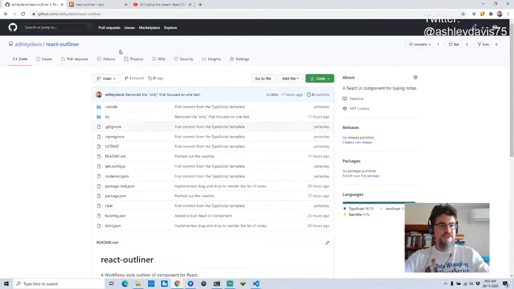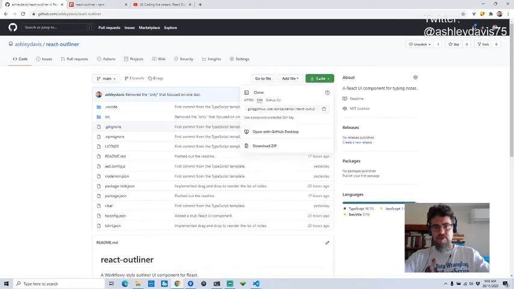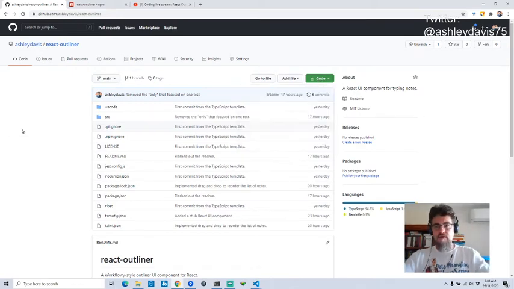So it's available on GitHub. Please feel free to download the code here or clone the code yourself. I'm happy for other people to contribute to this as well. So if you want to, fork it, make some changes, submit a pull request. I'd love to see some other people working on this as well.